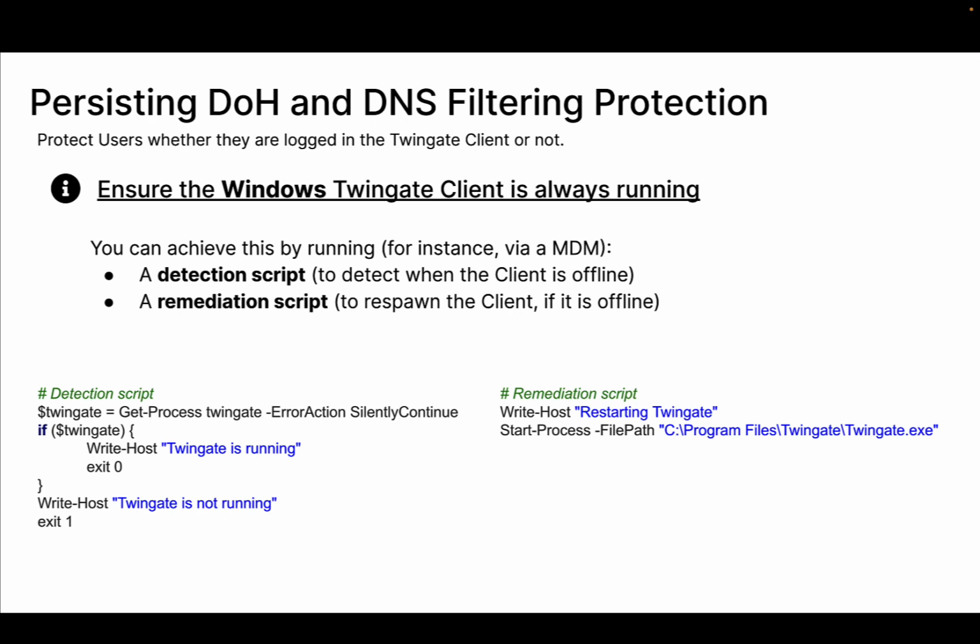The next version of DNS filtering that's coming out in a little bit will provide protection for DOH and DNS filtering, even if a user is logged off of the client. So it'll bring yet another layer of security where no matter what your user is doing, they're protected by DOH and DNS filtering, even if they're not on the Twingate client. And that is it for internet security.